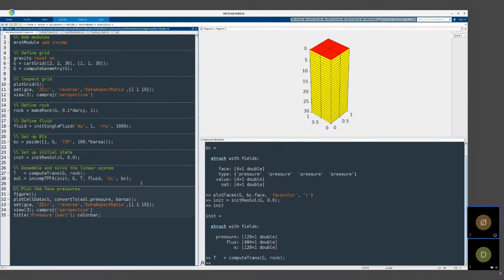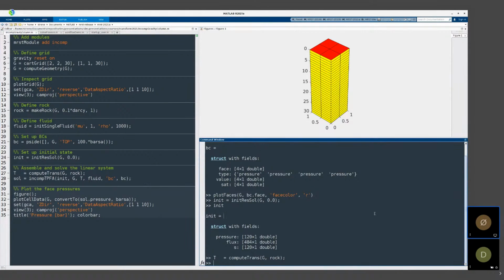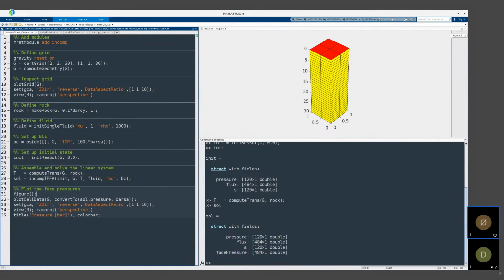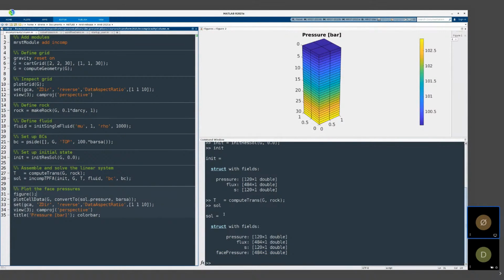So we're just going to solve this. You can see what the solution looks like. It has the initial state, with pressure, flux, and saturation, and it also added this field called phase pressures. And now we're going to look at what the solution looks like.